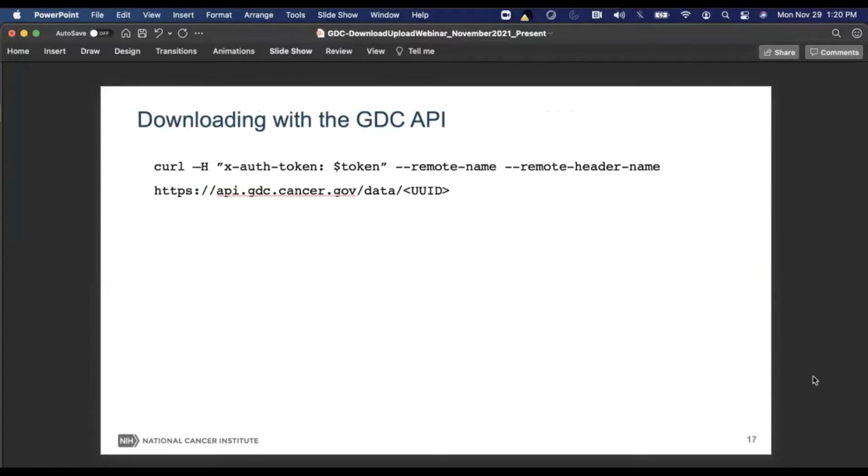So here is a GDC API download command. In this example, there's a token being used, but that's not always necessary, whether open or controlled. Only the controlled will need tokens.